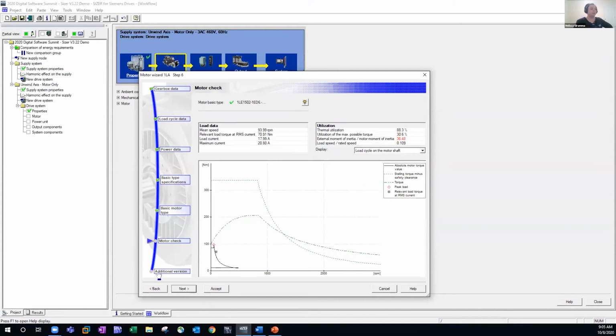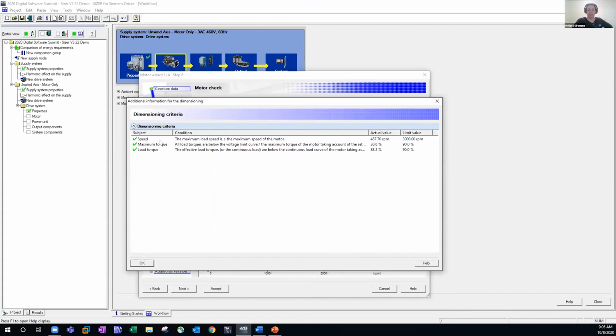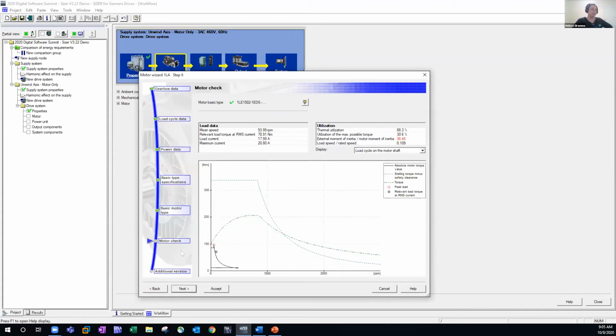And here's where we can double check all of the specifics and if this motor will really work for us. This little light bulb here brings us to what was checked to determine this motor on this chart. Notice that we're at 88% thermal utilization and 30% torque, so that's below the 90% we requested, so we're good to go.